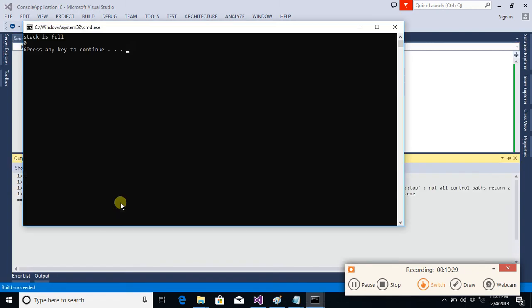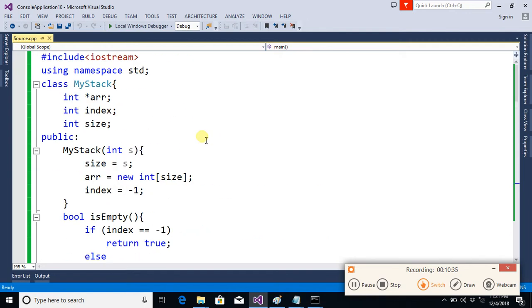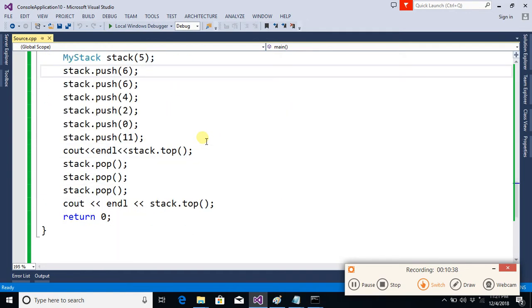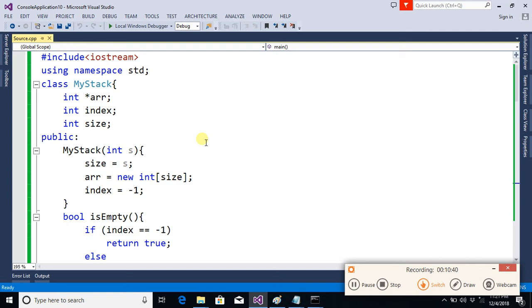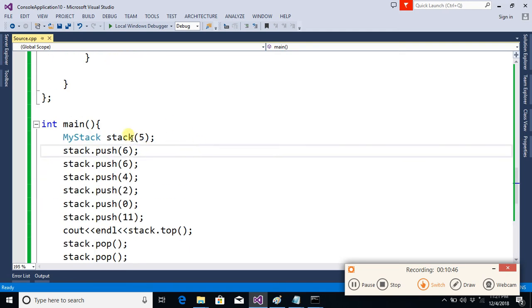So this is the code of stack, and you can play around with it. And in the next class we will check how to make this code generic, so that we can use a template, and instead of the fixed int type, we can use any type of value. So stay tuned.